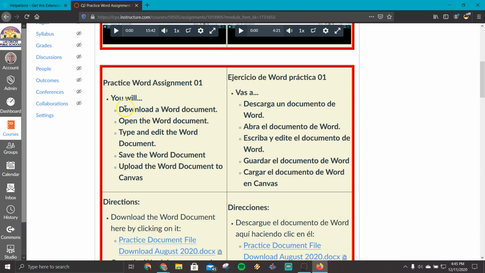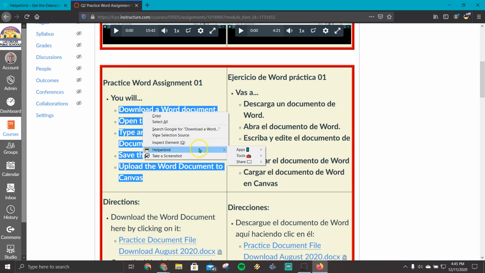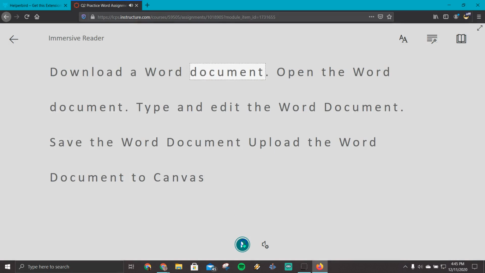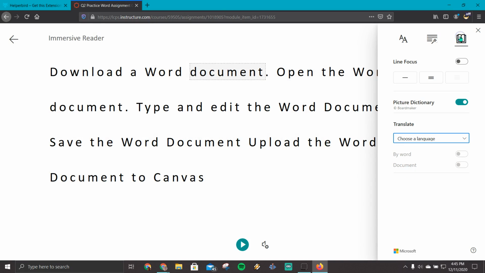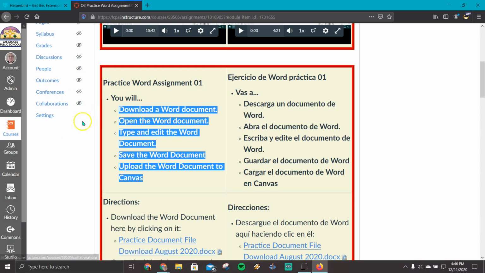Go to your text, highlight it, right click, select Helper Bird or Hover, and here is Tools, Immersive Reader. Same features apply. Download a Word document. Preferences, grammar, reading preferences, all these features work the same. That's how you do it on Firefox.